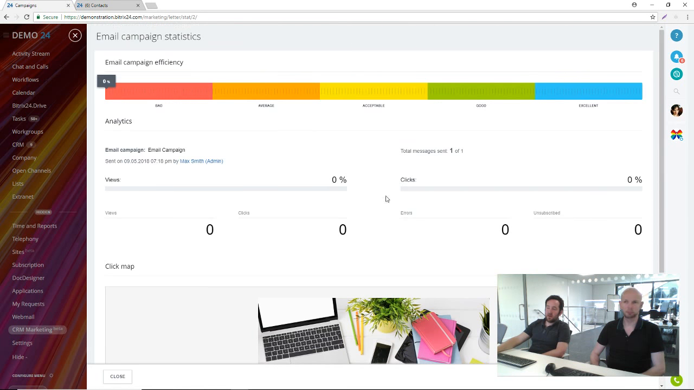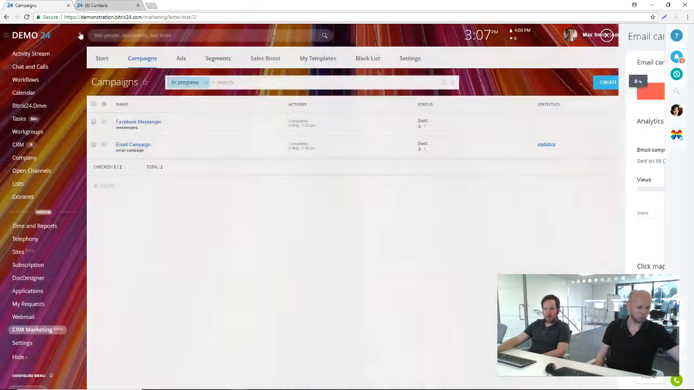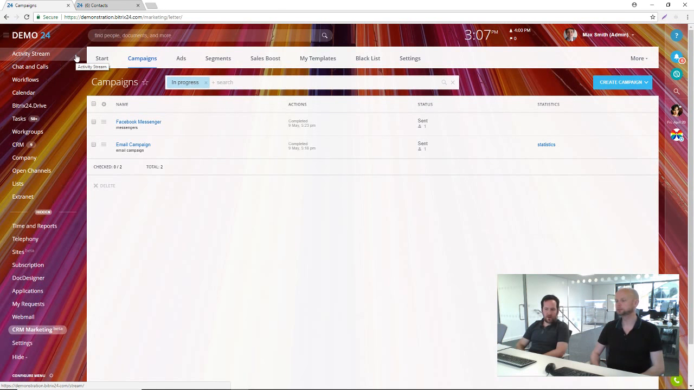So this is quite a useful tool, especially if you're going to be sending out a lot of different email campaigns. If you're on the cloud, the beta version's available now. If you're on the self-hosted, it's going to be coming pretty soon.